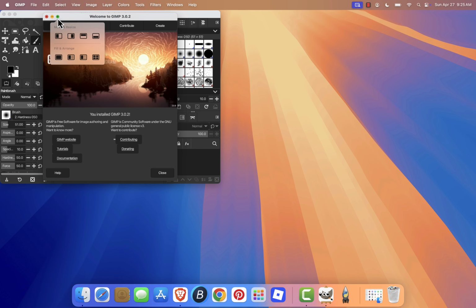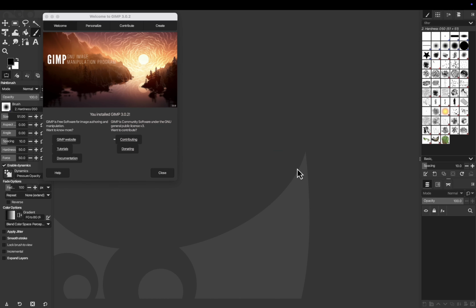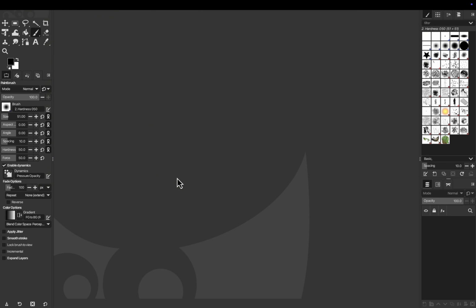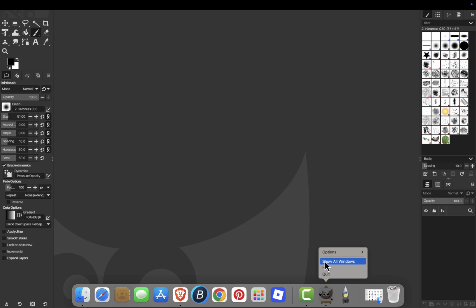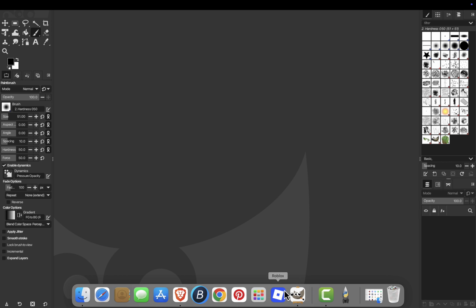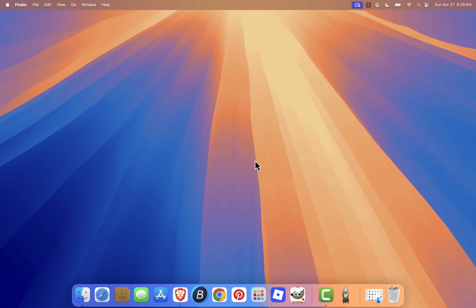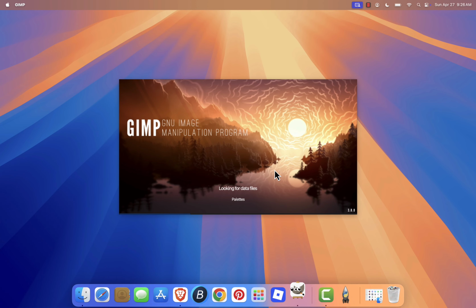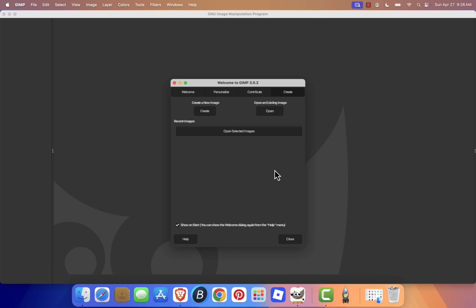If you'd like to keep GIMP in your dock for easy access, right-click or control-click the GIMP icon in your dock, hover over Options and choose Keep in Dock. Now you can launch GIMP anytime with a single click, and there you have it. You're all set to start editing photos, designing graphics, or even creating your own digital paintings in GIMP.